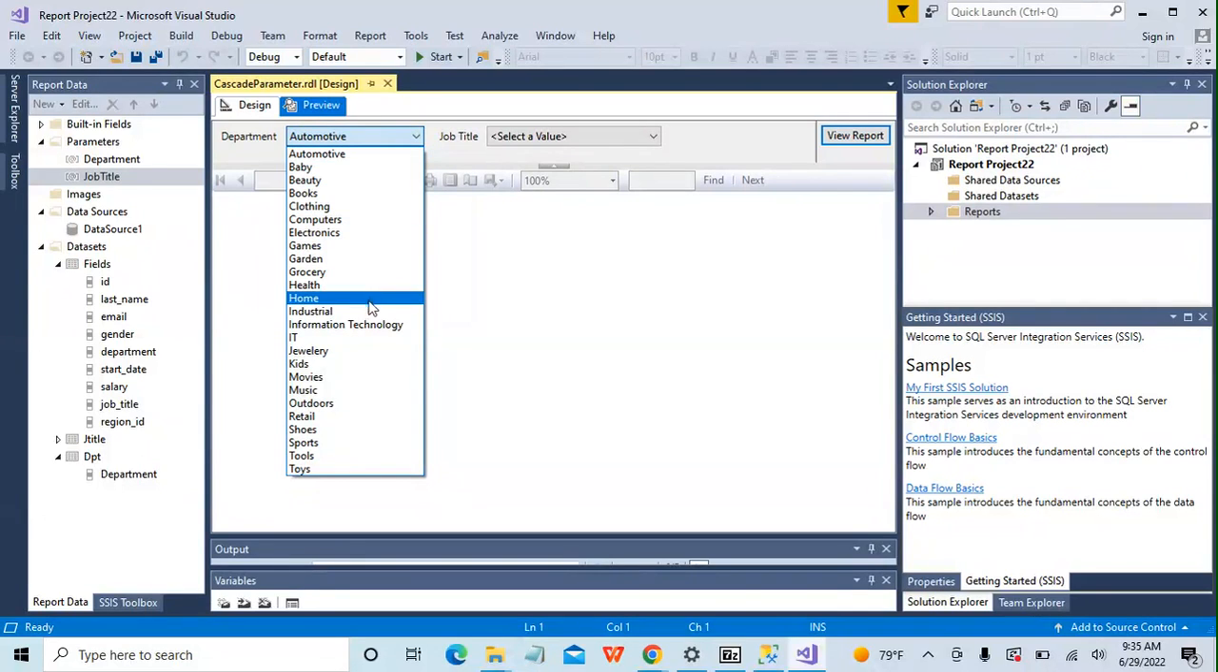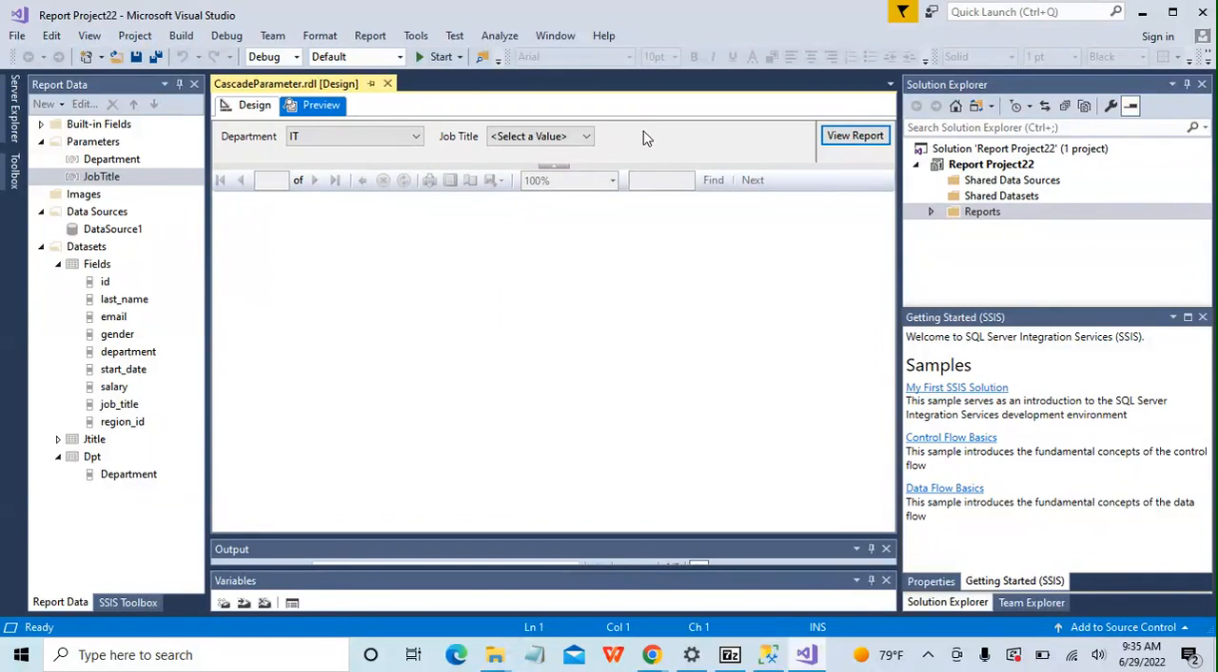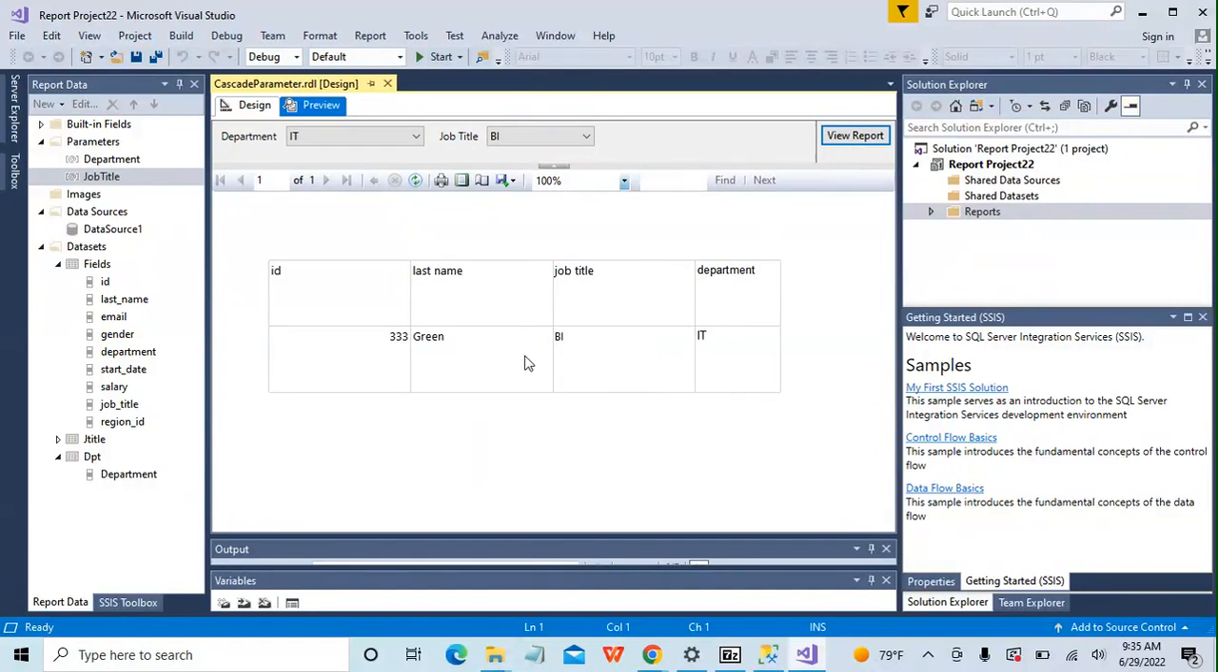So let's just back test our work by selecting IT, and it should only be one. There it is, business intelligence. And after you select the department and the job title, if you want to see what you've done, your chart or table, whatever you're doing, you just hit view report, and as you can see, our job title within our department IT.